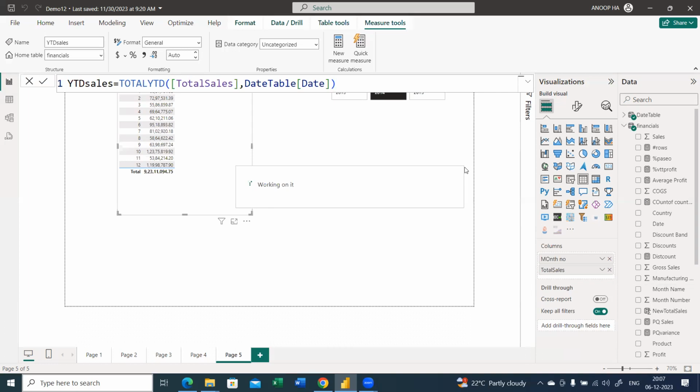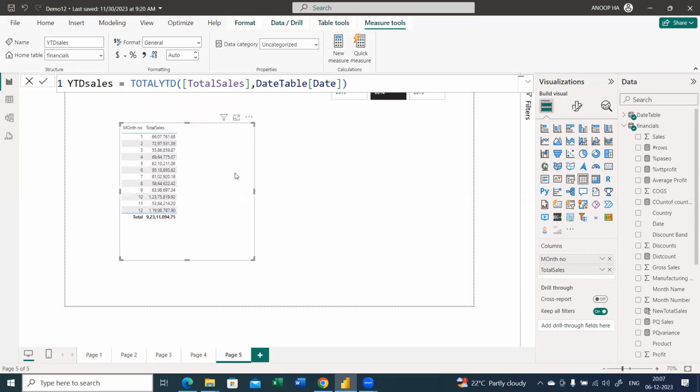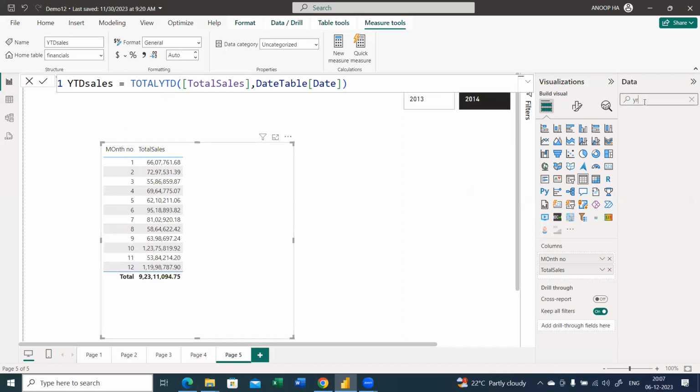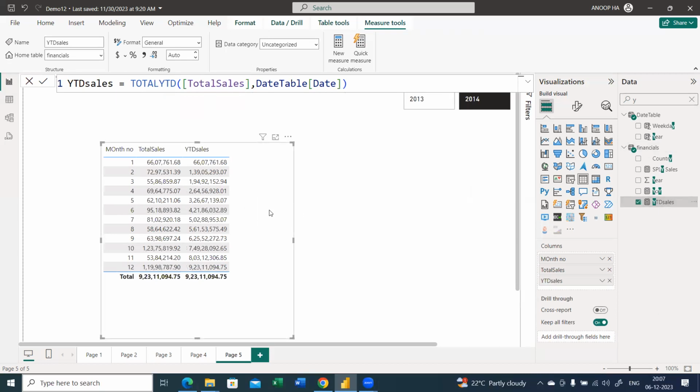Getting my point here? Only two arguments have to be passed in the syntax, where I evaluate the total sales on the different dates of the date table. Okay. Now what I'll do, I will add the YTD sales, drag and drop it here.